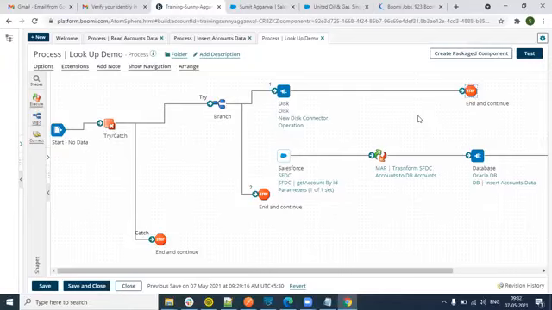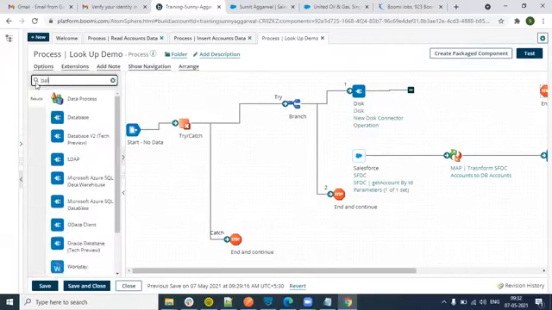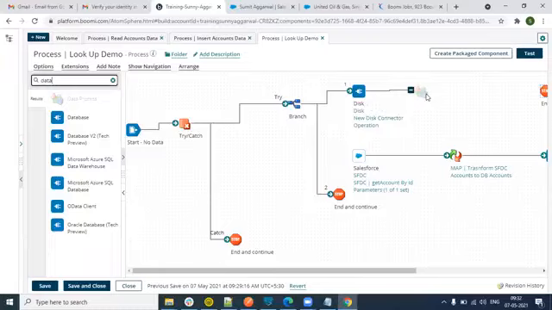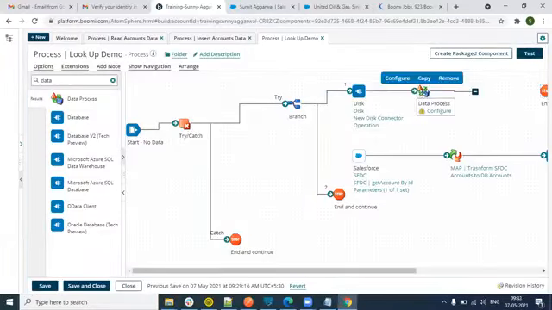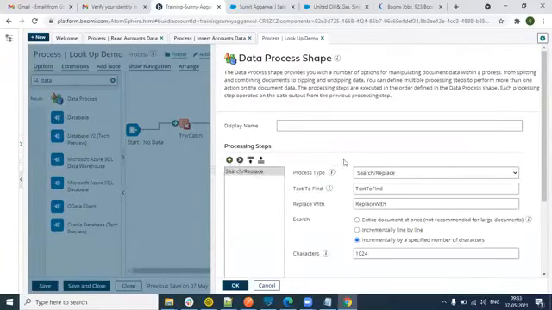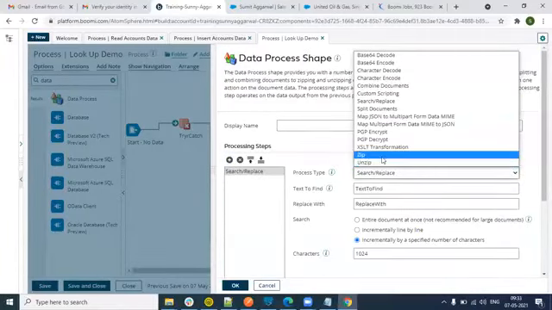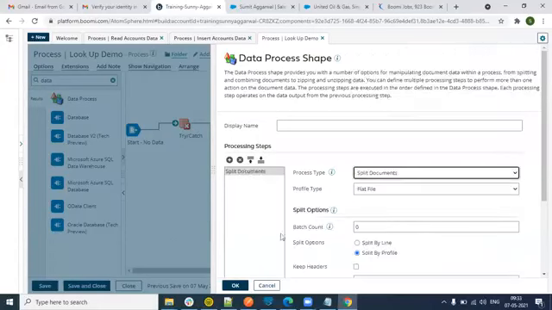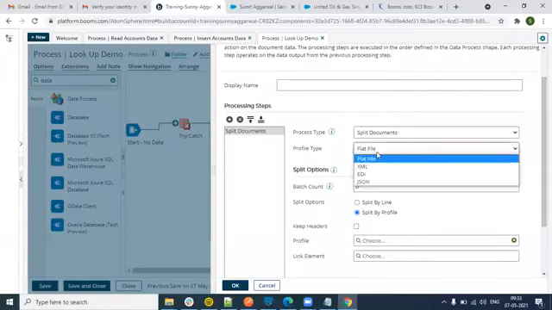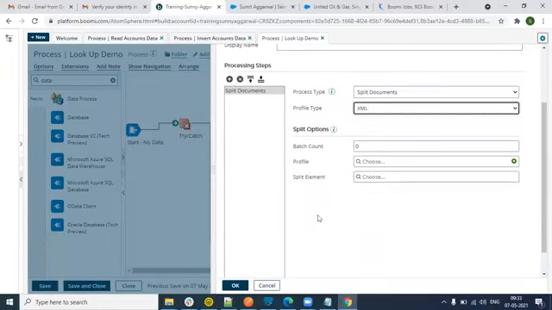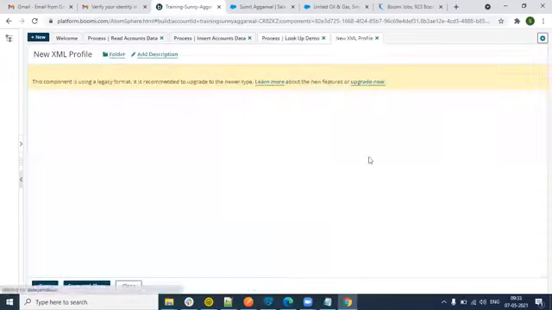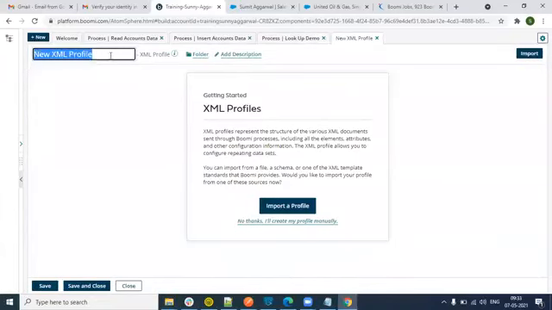Data process shape. So after this, can I add a data process shape? Yes. Now I'll add a data process shape after this. Data process shape says what? We have to split documents. Split documents. What is the profile type? XML. Very nice. So have we created a profile for this new data format so far? No, right? So I'll create a profile quickly, because without a profile, how will you split? You can't.